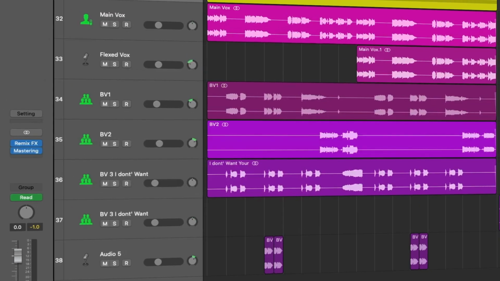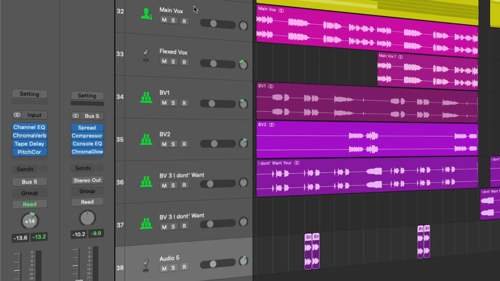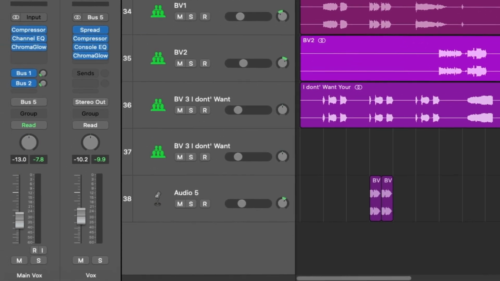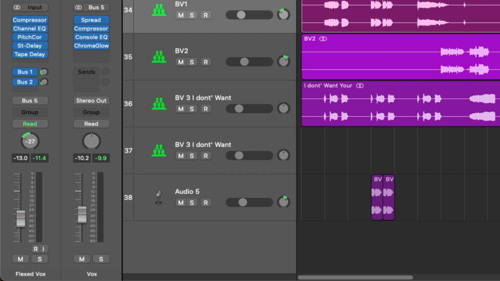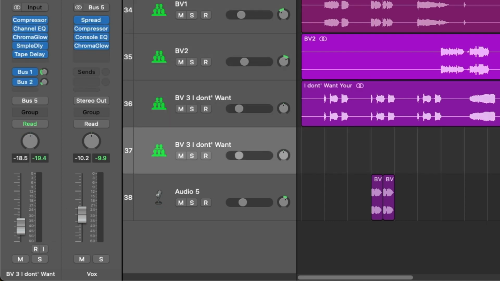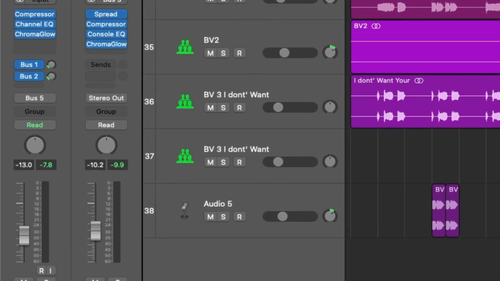Right, so let's close that. Now we've got 1, 2, 3, 4, 5, 6, 7 tracks of vocals. And as always with my vocal tracks, I send them through to a bus, and on this occasion, my vocals are all going through to bus 5, as you can see right here. On bus 5, I've got some processing. On each individual vocal track, I've got some processing. The other thing that you will notice is I'm using the auxiliary sends.